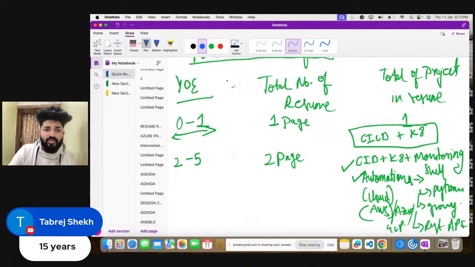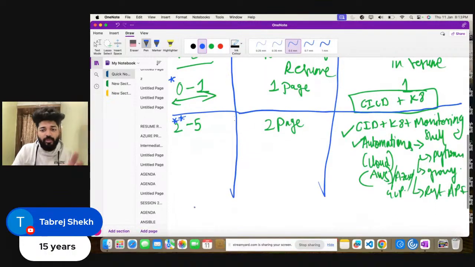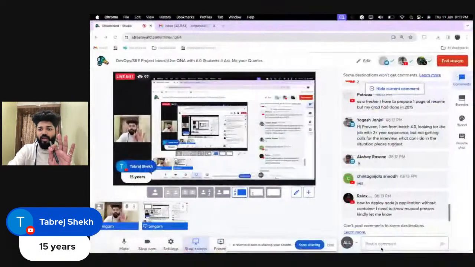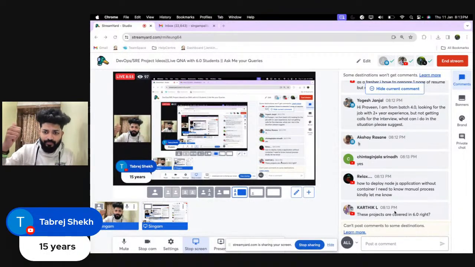Yes or no? So this is years of experience, this is number of pages of resume, and this is basically what are the projects you need to keep when you are at 0 to 1 year of experience, when you are at 2 to 5 years of experience. And we will be talking about the next people also. Now tell me, are you clear with this? What projects we are going to keep in our resume? Are you clear, guys? Give me a yes.